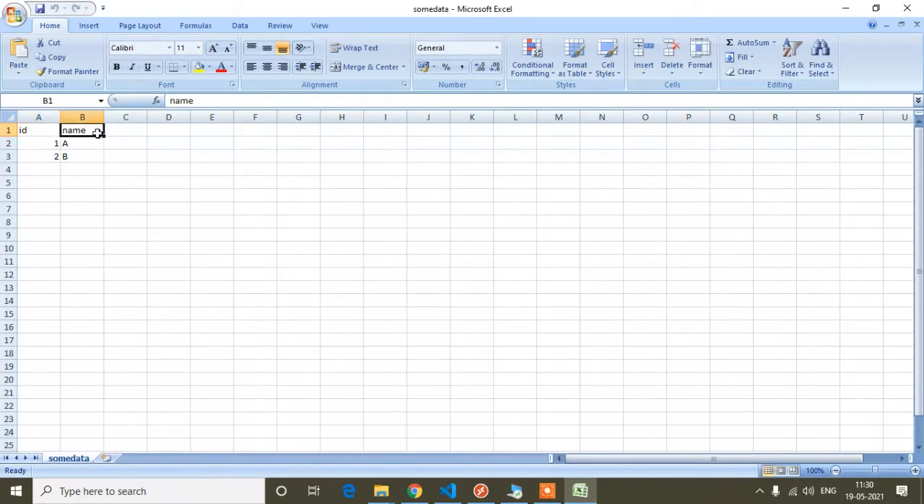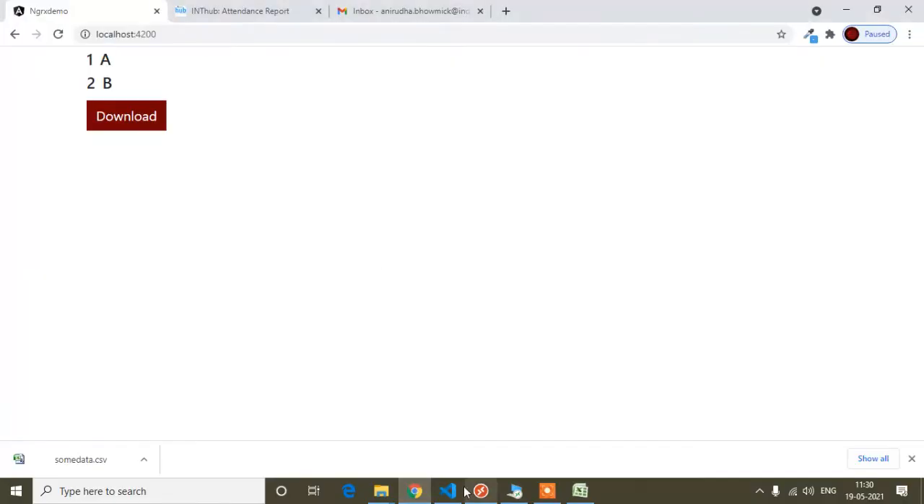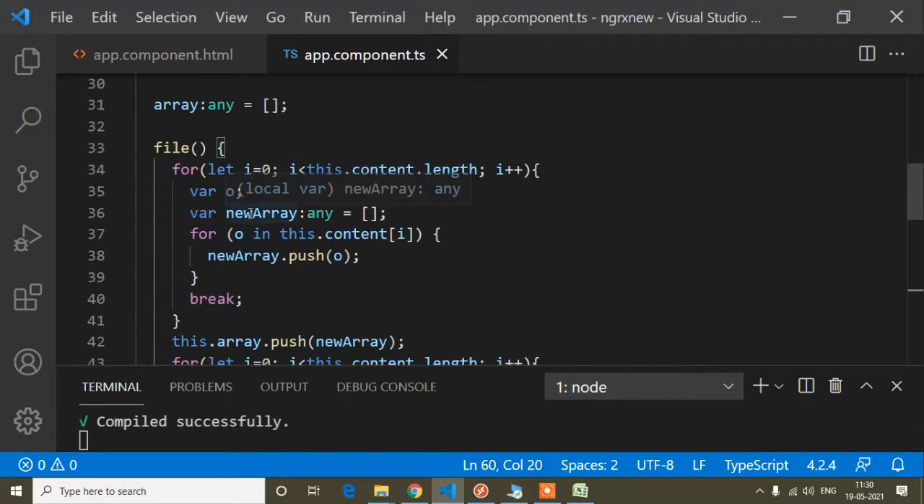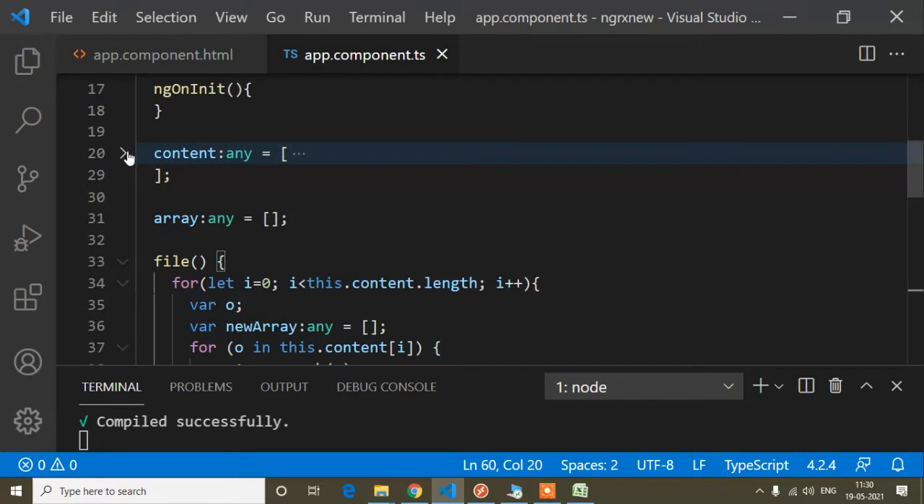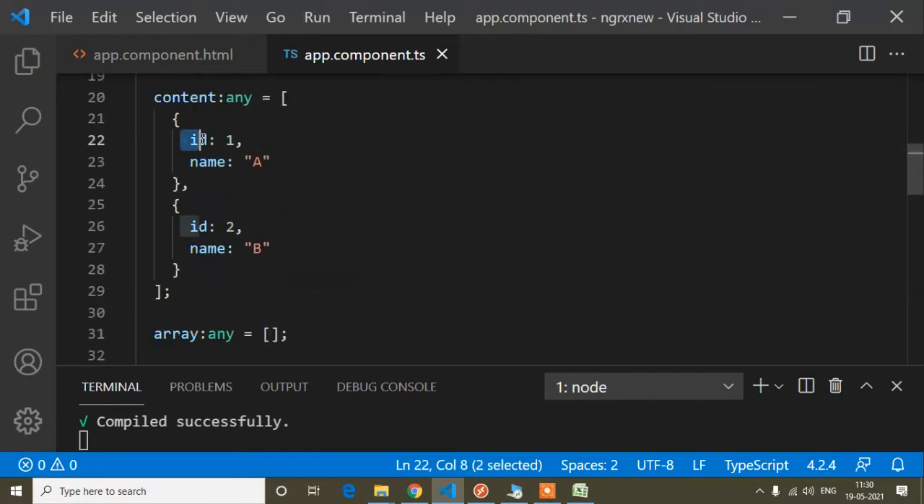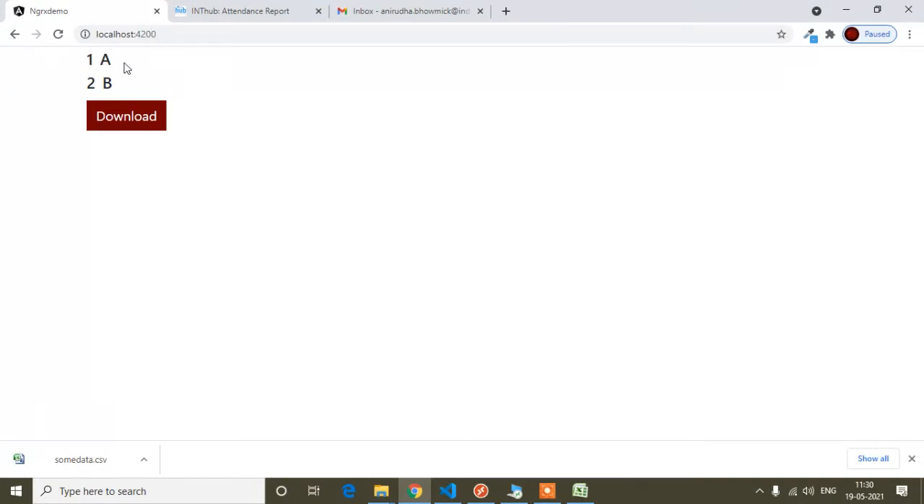So ID, name. Why ID and name? Because guys, when I set the data, as you can see here, I set ID and name, so that's why it comes as ID and name. So this data I have downloaded in Excel format.